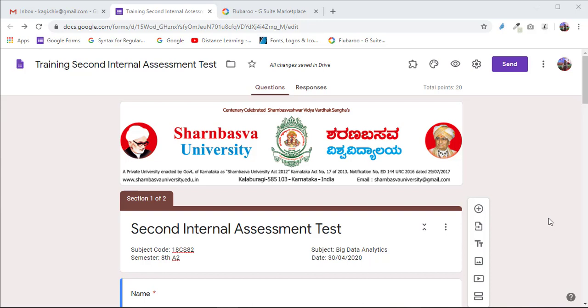First, we already know how to create this assessment. We already conducted the first IA, and we know how to conduct this test, so I will not explain much about that. I will directly explain how to give 4 marks for every right answer and how to deduct minus 1 marks for every wrong answer in this Excel sheet, in this test.